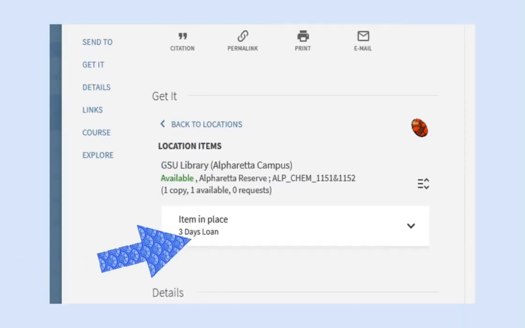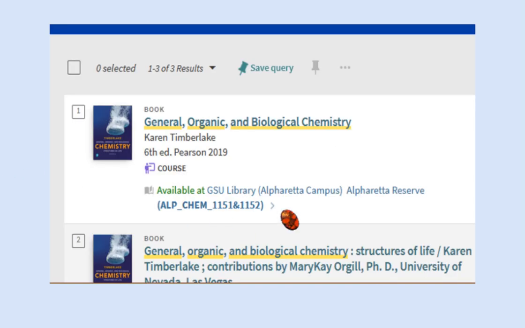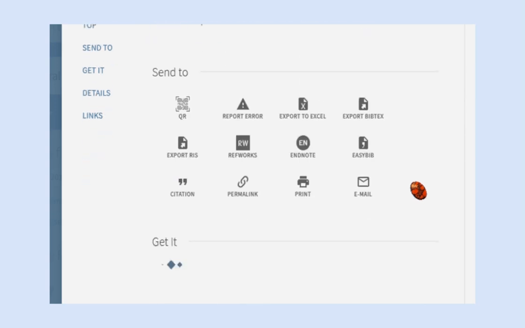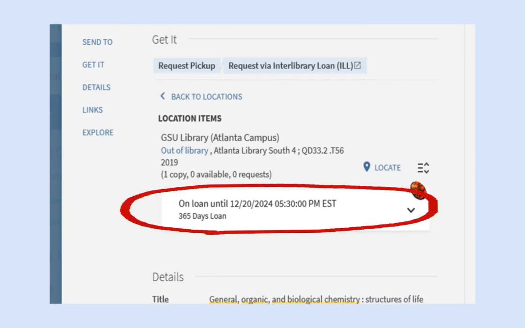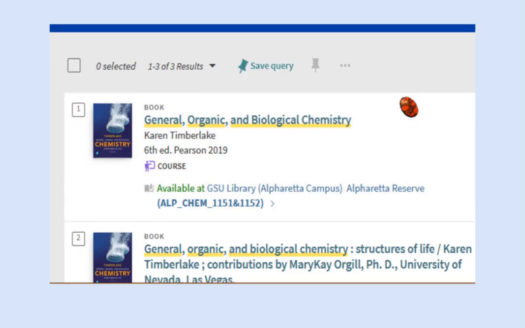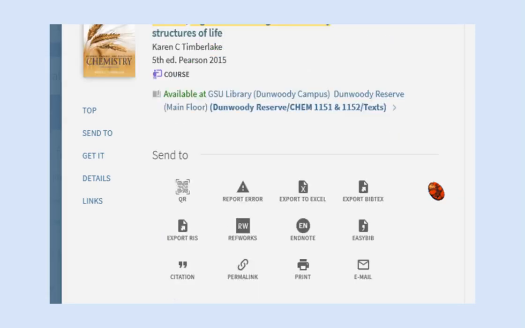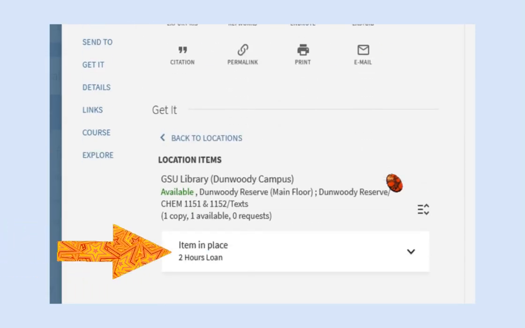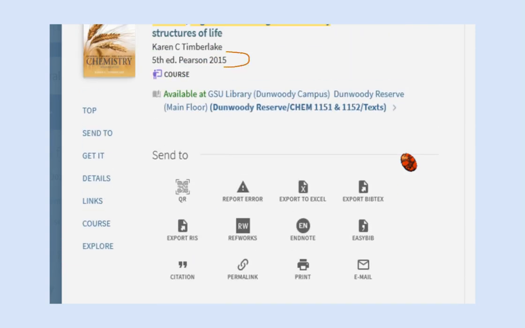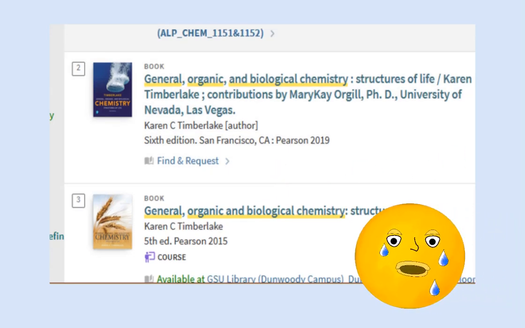You can only check that one out for 3 days, and you have to go all the way to Alpharetta. This one's downtown, but it's out until the end of the semester. And this one doesn't even leave the building at Dunwoody, and it's 2015. You know, I think I'm going to have to buy this textbook even though it's very expensive.